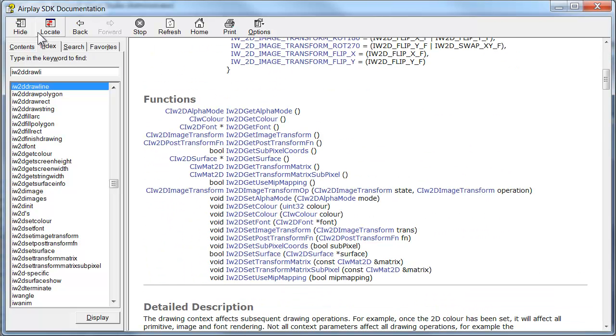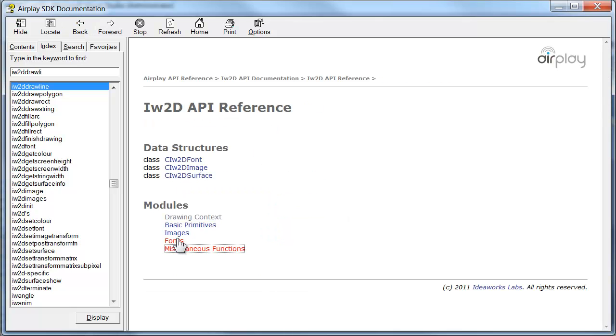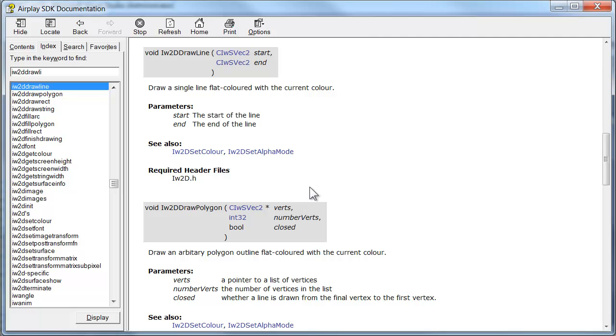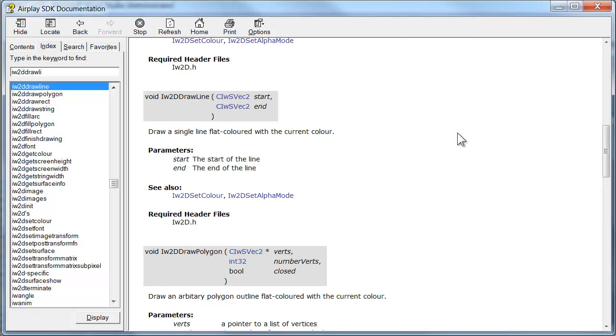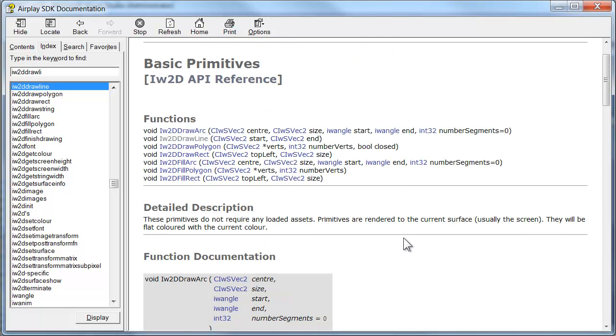Context? No, it's not it. It must be in the miscellaneous functions. No. Ah, here we go. Primitives. Draw line. So let's look at that one's documentation. This is pretty much the same as the function, because I believe these comments are actually pulled out.